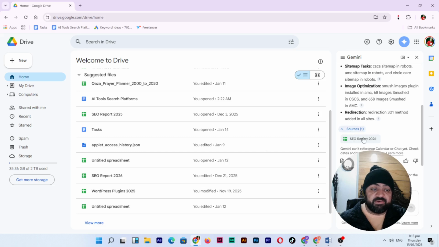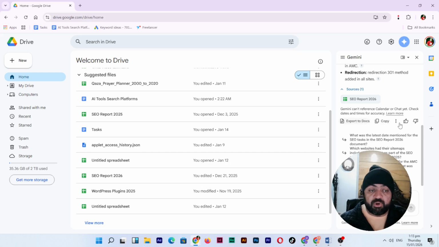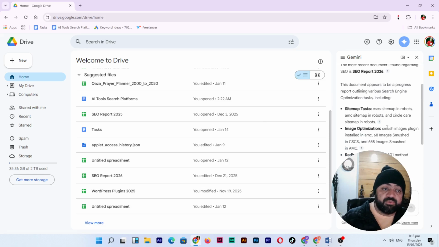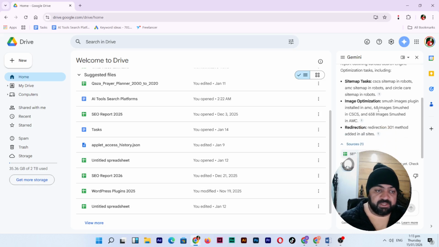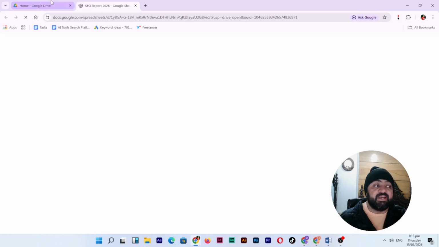And you can see here the source is SEO report 2026. You are the owner, no changes since you last viewed this file. You can export to Docs, you can copy it, and other things also. Gemini is telling that this document appears to be a progress report outlining various search engine optimization tasks, including ones that I did. So you can see the SEO report, and we can directly open it from here.